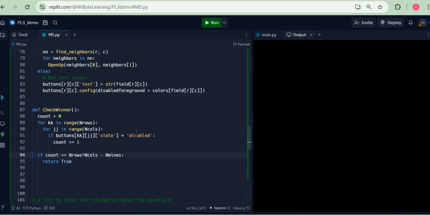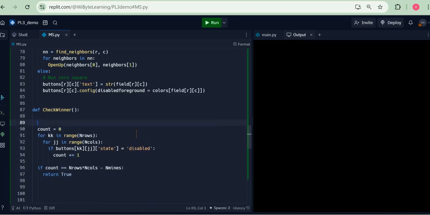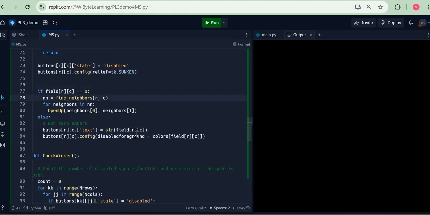So let me just put a small comment over here. Count the number of disabled squares or buttons and determine if the game is over.